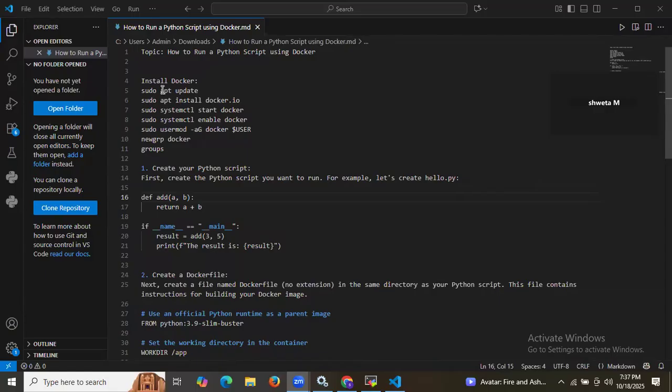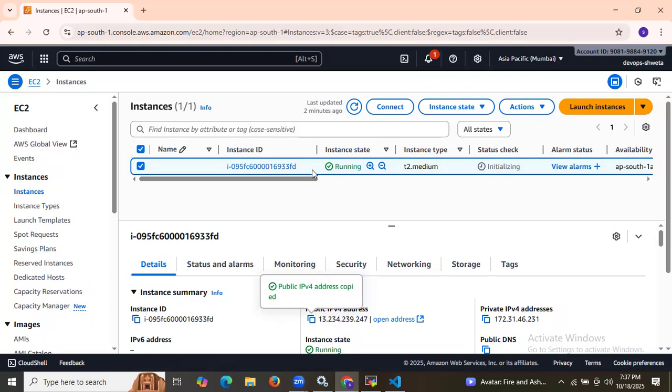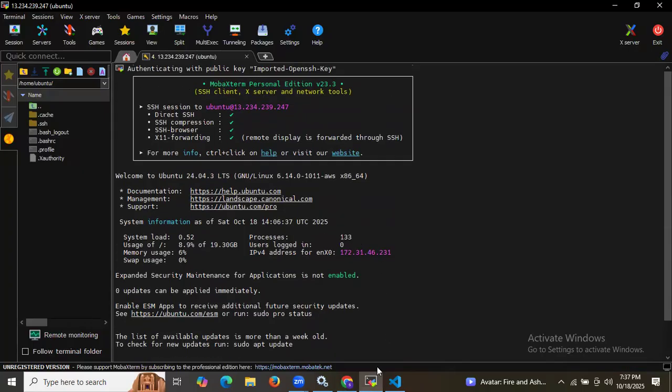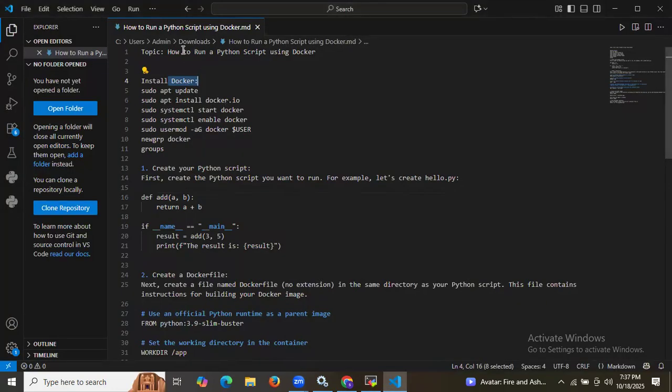Hello guys. So in this session we are going to learn how to run a Python script using Docker. Okay, so let's start. First of all, we need to install Docker. As you can see here, I have successfully launched my Ubuntu instance and I have successfully connected to my terminal. So first of all, to run a Python script using Docker, we need Docker.